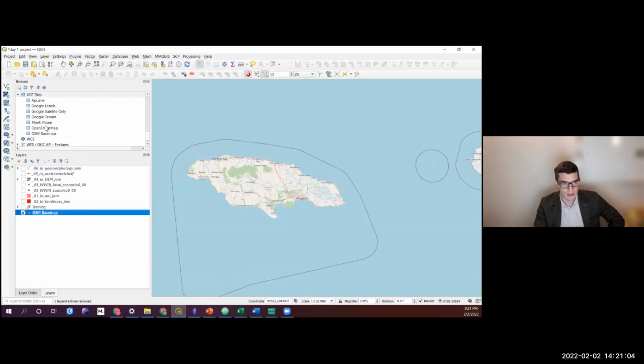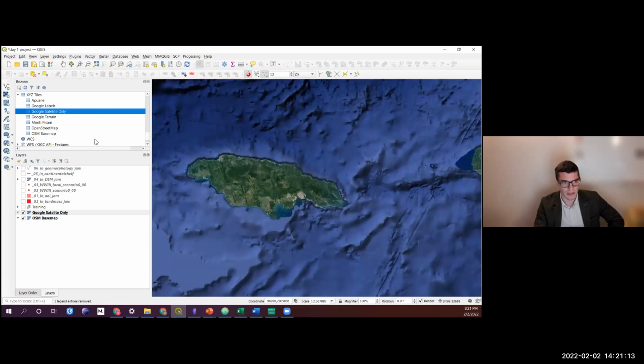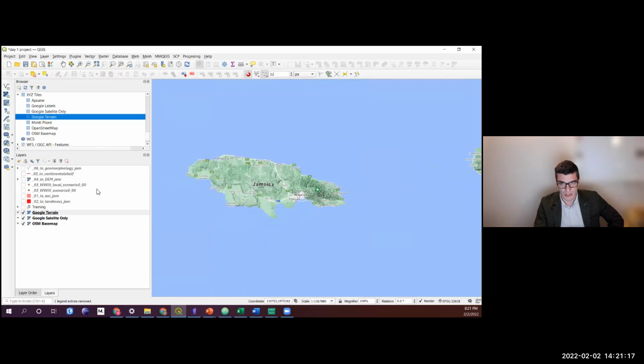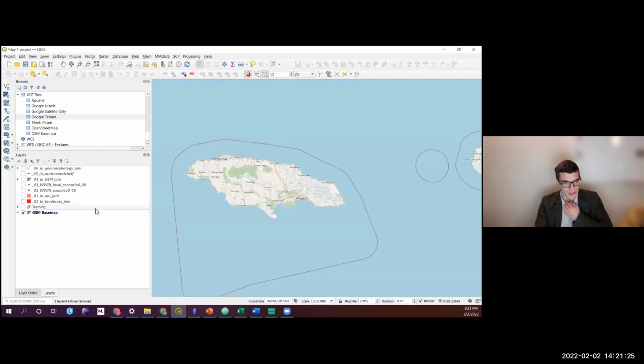By the way, that's also how you get all sorts of other base maps. You can get Google Satellite. There it is. You can get Google Terrain. There it is. You just need that URL. You can find those online. There are all sorts of different online resources there.